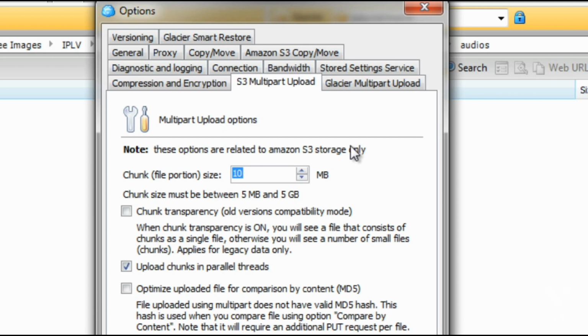Now, when it actually gets onto the S3 server, it's going to be one file. So you don't have to worry about it splitting into 50 different files and creating a mess. No, it's doing it within the system, and once it gets onto your S3 account, it'll just be one file. So that's not something you have to worry about.